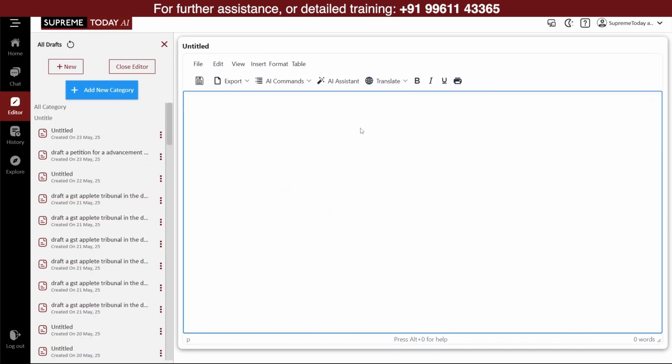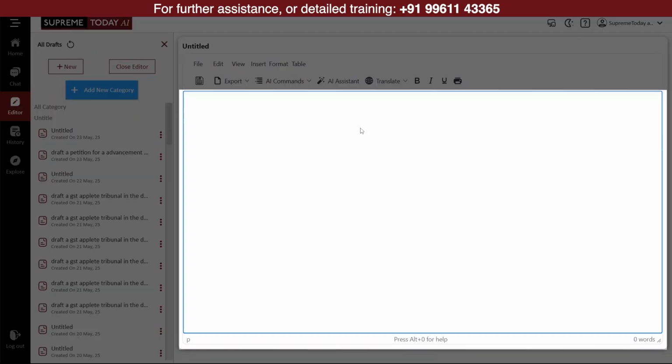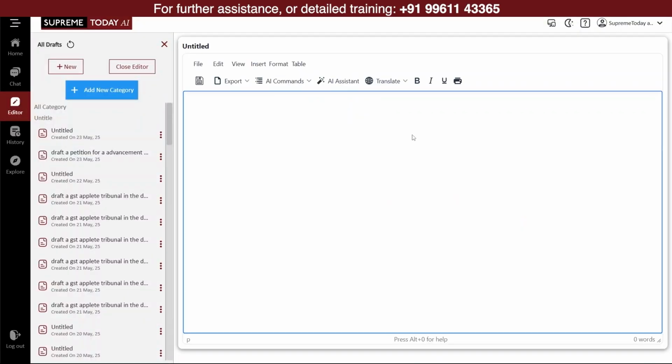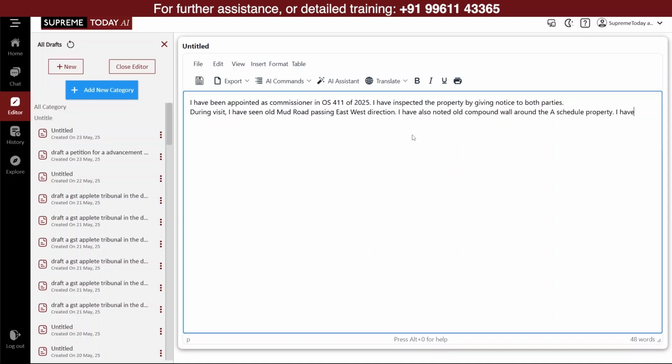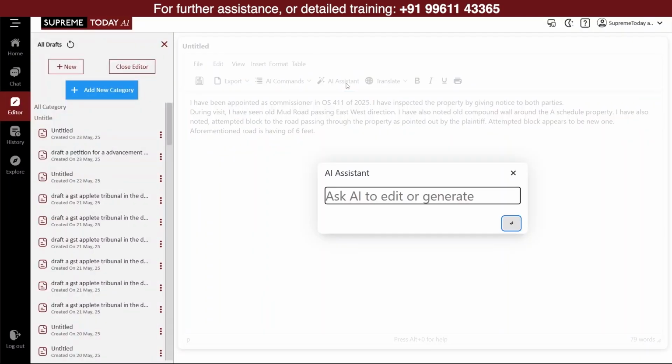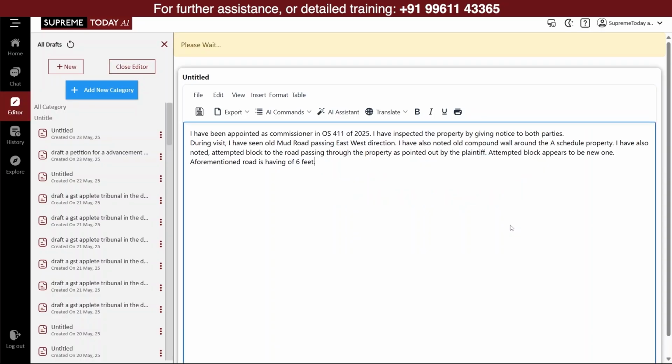If you want to generate a full draft from a short input, just type your brief content in the space provided, click on the AI assistant, and give it a command. For example, you can enter a few key details about a commissioner's visit. Then ask the AI assistant to generate a commissioner's report, and it will expand your input into a complete draft. This makes it incredibly easy to turn bullet points or bare facts into fully formatted documents in just seconds.